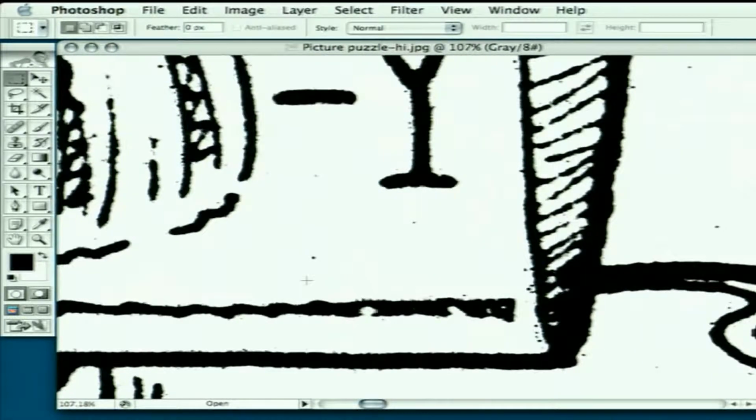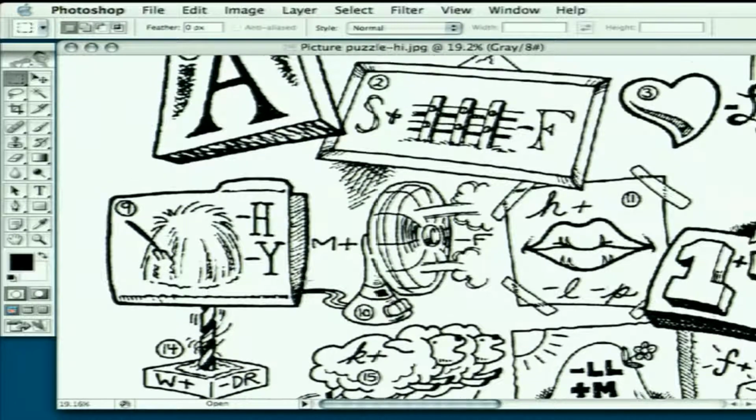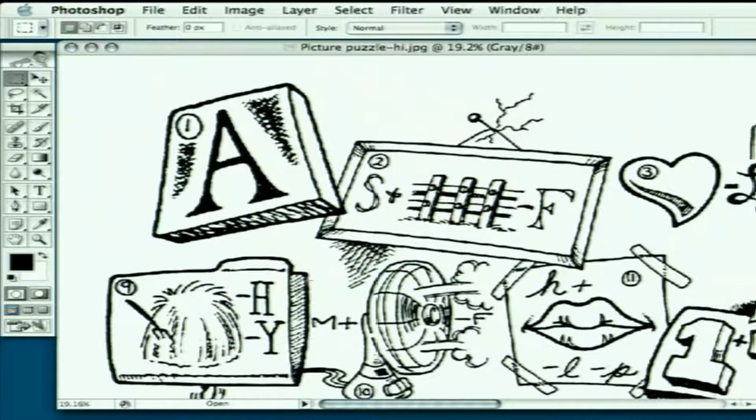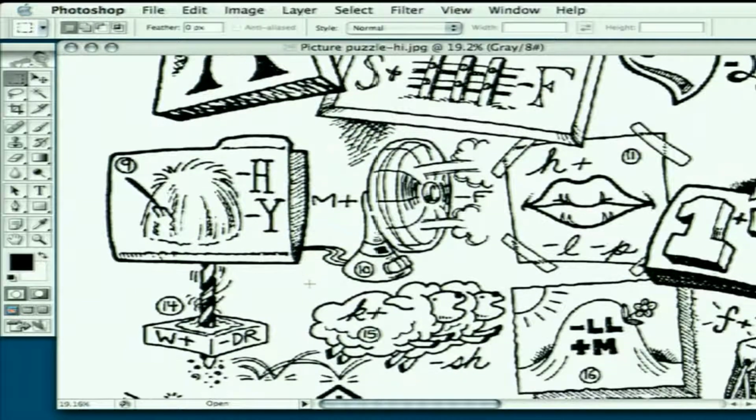If I move the scroll wheel down or toward me, then I zoom out. If I press the Option key while moving the scroll wheel up, I scroll up. If I press the Option key, or the Alt key on the PC, by the way, when scrolling the mouse wheel down, I scroll down.